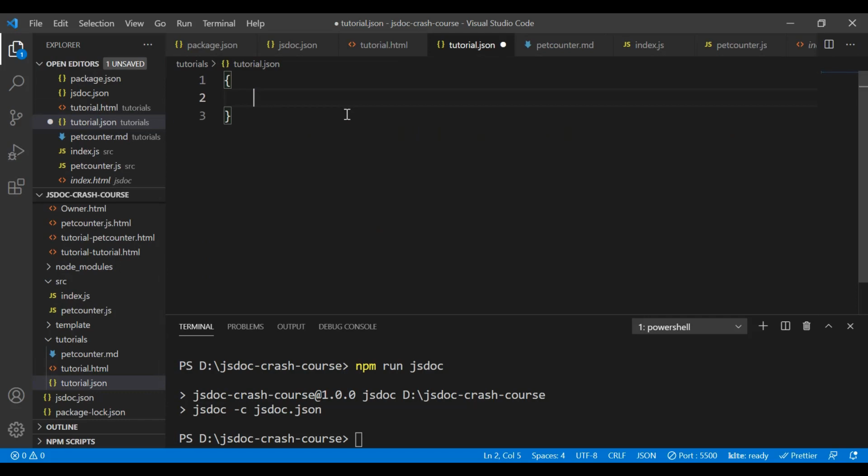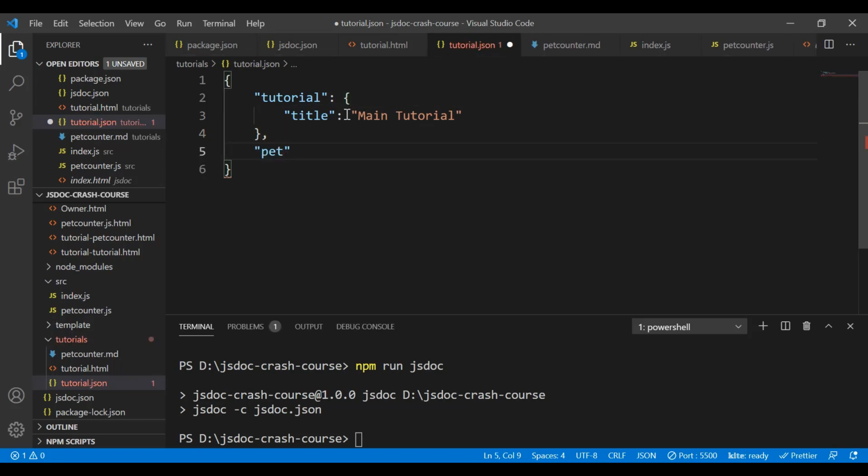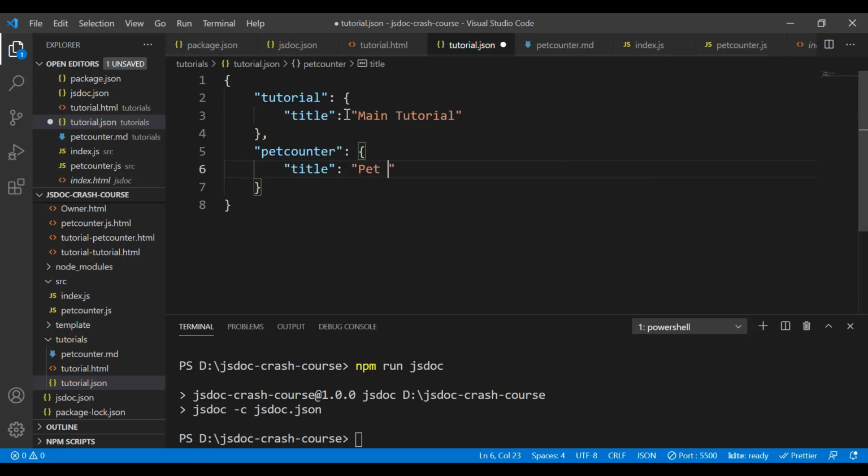Inside the JSON file, I want to define tutorial, which is the title. Say this is the main tutorial. Next will be pad counter. Title will be the tutorial. Okay, so I just want to rename that. Now let's run that again.